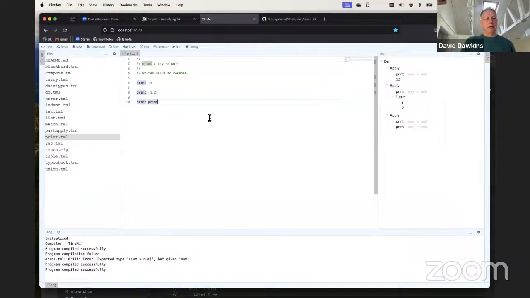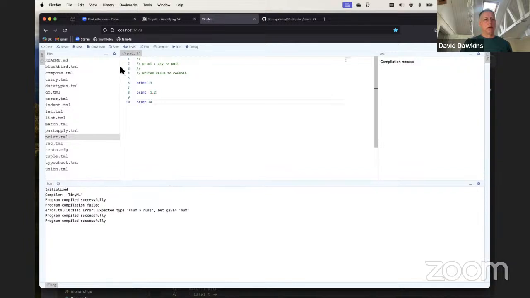So as you edit things in here, it does save them. So if I do print 34, I save that and compile it. We know it's successfully compiled because we get an AST, abstract syntax tree, over here. And we get a nice message down here. And if I press run now, we get the output from all of these statements. So we can see that we got 34 there.